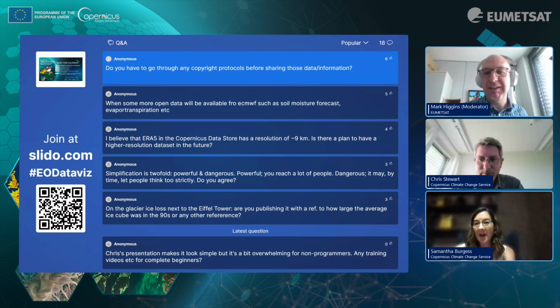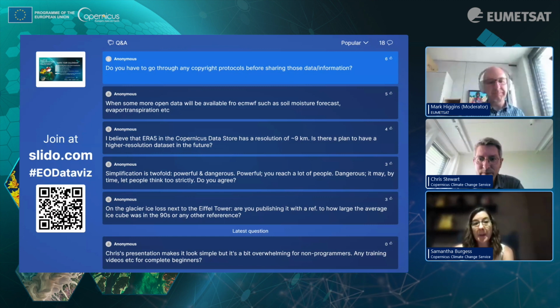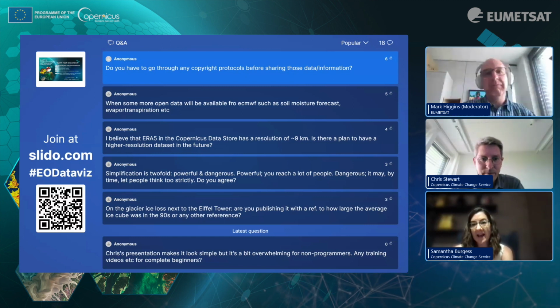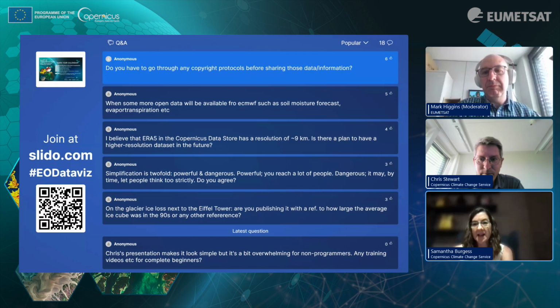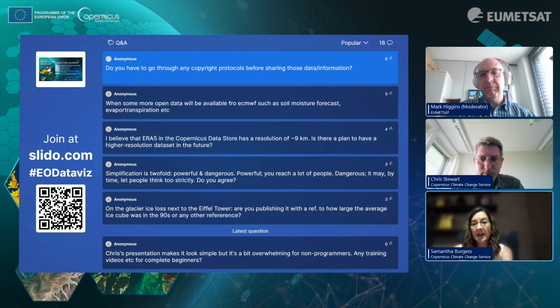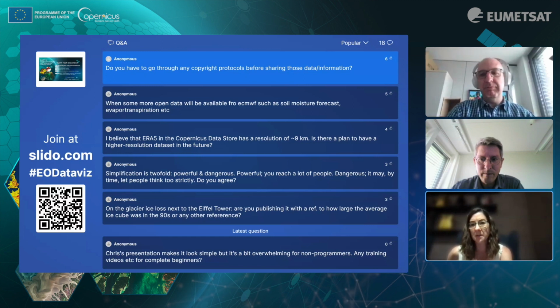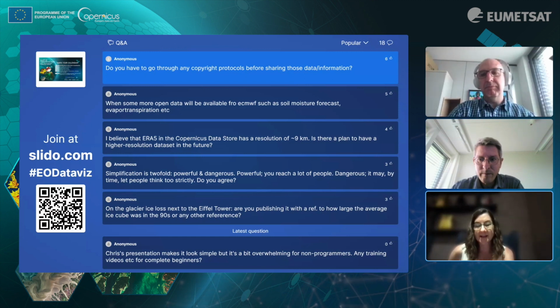If it's Copernicus data, then no. But on the pages that Chris shared, there's documentation associated with the data set. On the documentation page, it will give you information about what the license is and what the license conditions are.